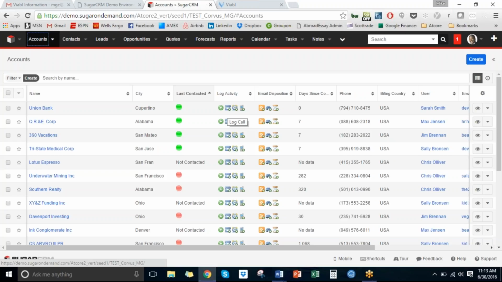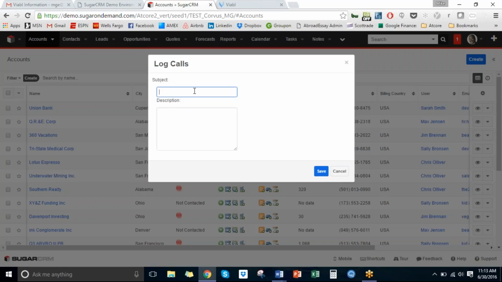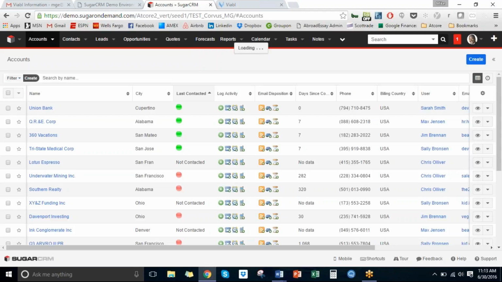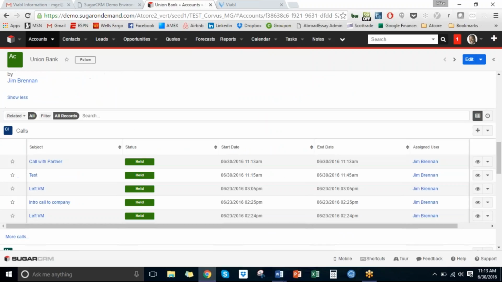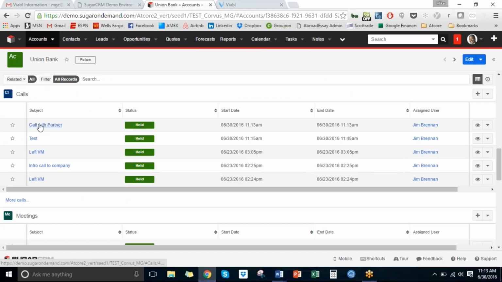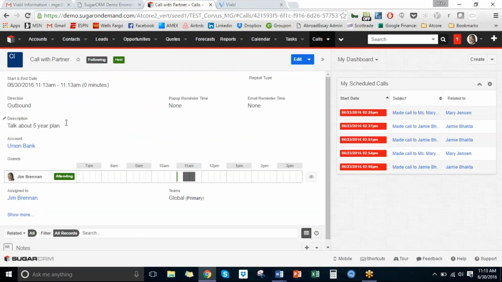You scroll over to the button, press log call, select subject, talk about 5-year plan, click save, and it's done. I'll show you what it looks like inside the account view. You see that the call is automatically created with a subject as well as the description.